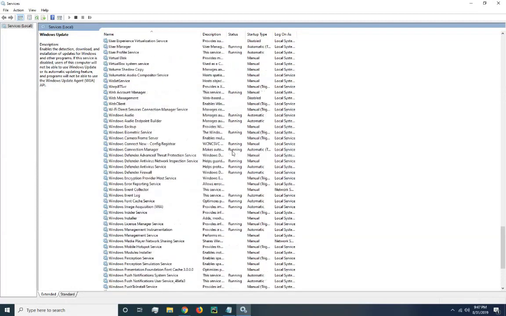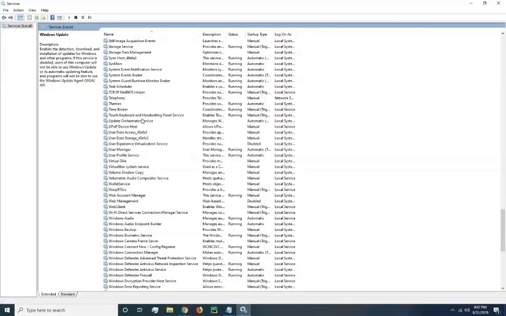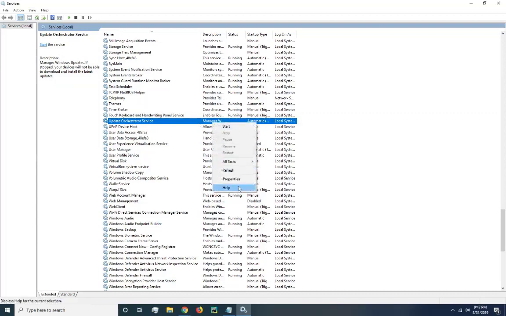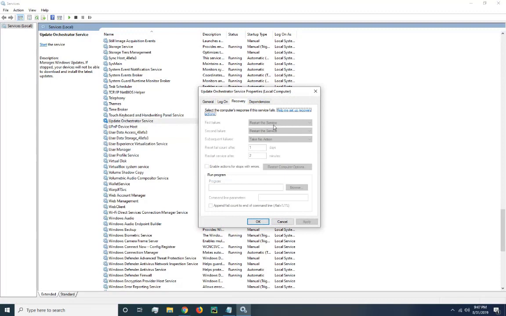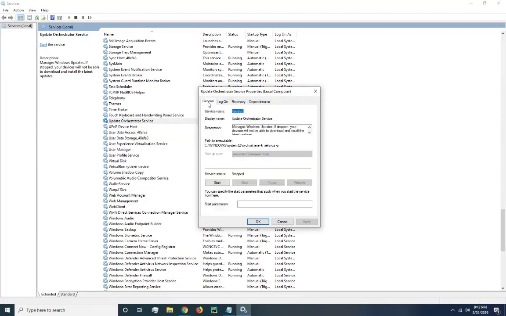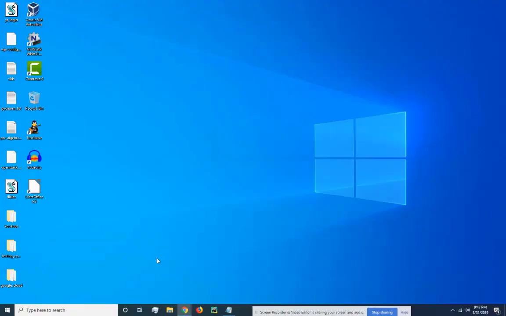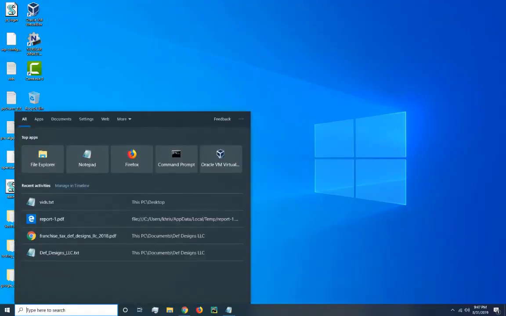And the next one's going to be the update orchestrator. I don't think this one is necessary, but just to make sure you can actually disable this one as well. It's called update orchestrator service. Just go to properties and then go ahead and stop this one. Unfortunately for this one, we don't have the options to do anything else over here, but at least we can stop that.